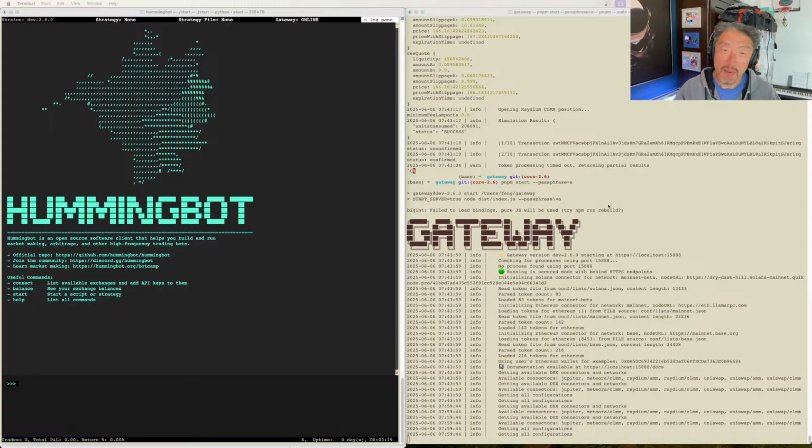Traditionally, Hummingbot has been used to build arbitrage bots and market making bots. Now, with all the Solana DEXs, I'm really excited to start delving into automating LP functionality, like adding and removing liquidity from concentrated liquidity in automated market maker pools.